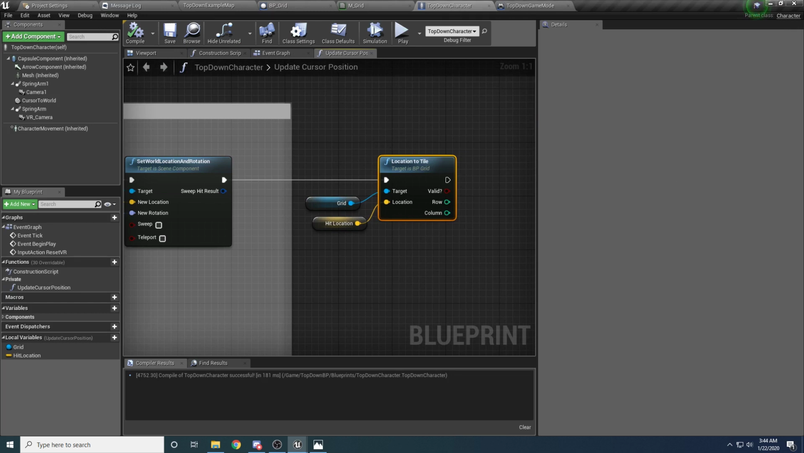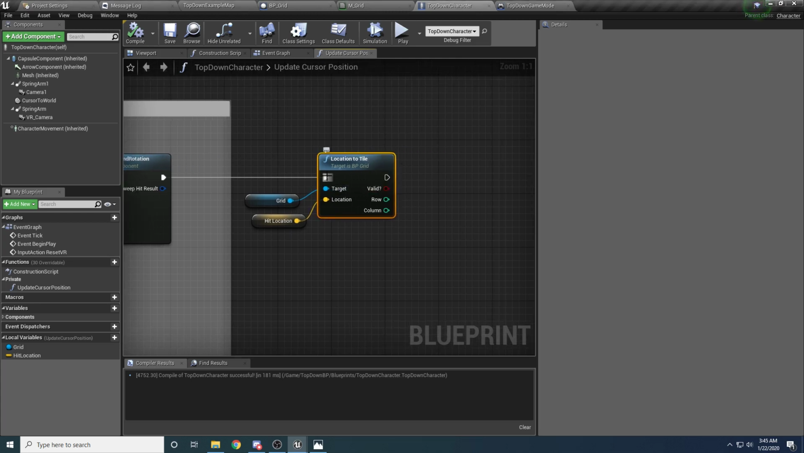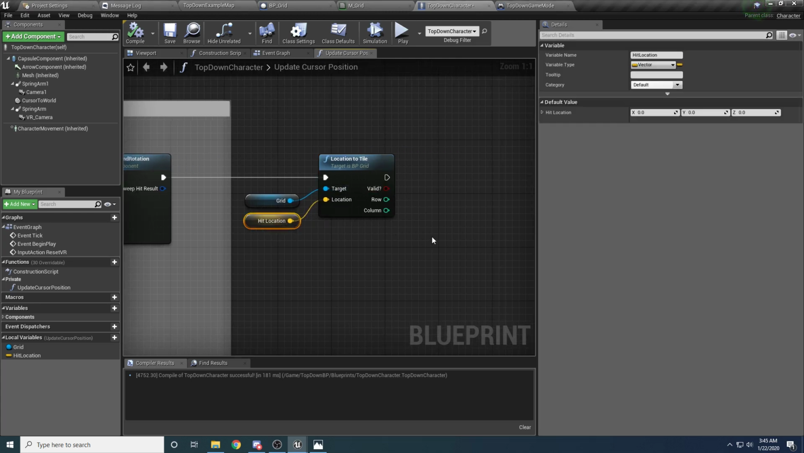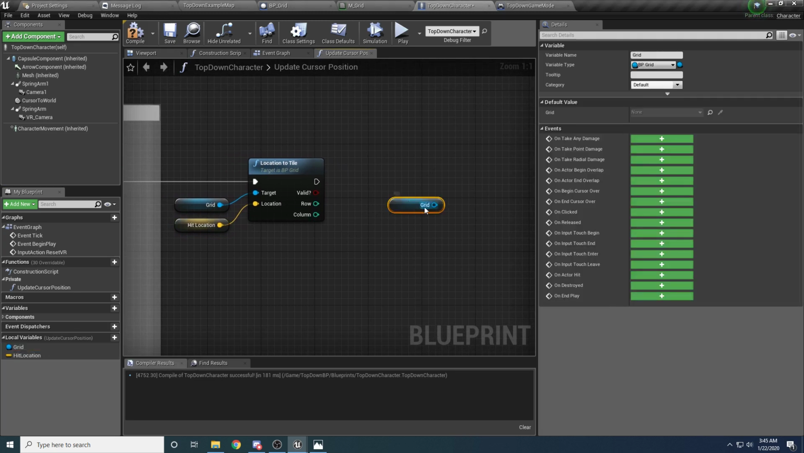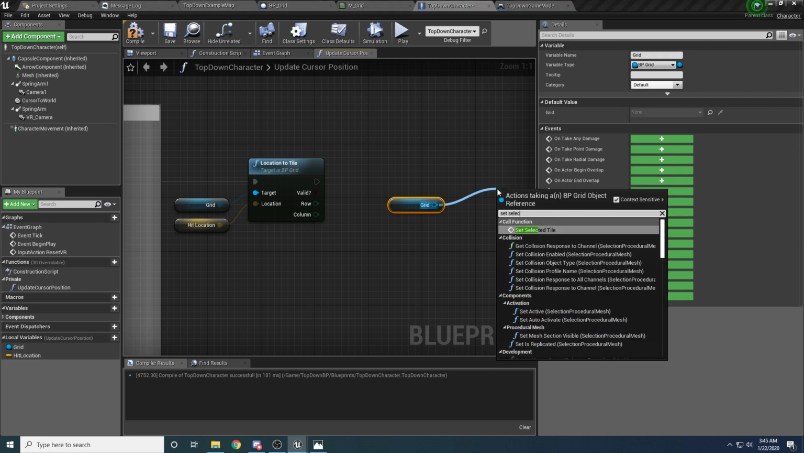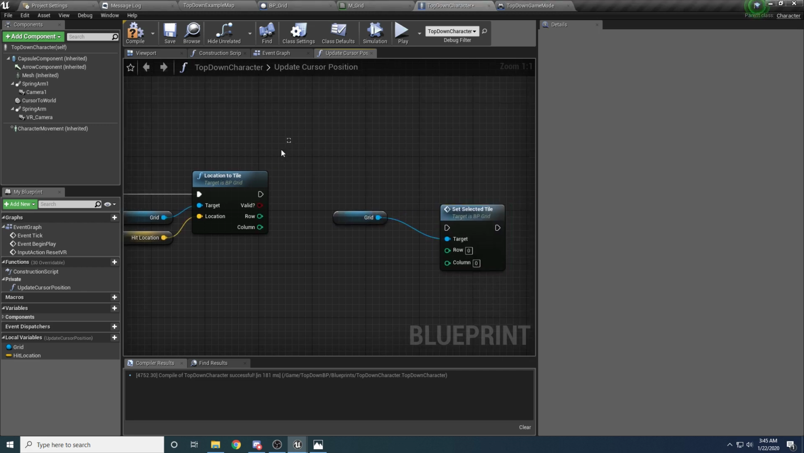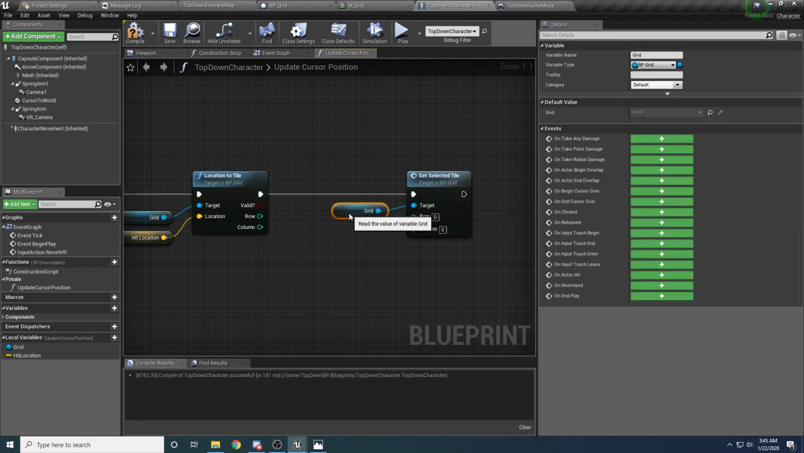And inside of here, we're converting the hit location into a tile location. And the next thing we want to do is we want to say grid set selected tile to whatever tile was returned from this. So we'll drag this in and set the row and we'll set the column.